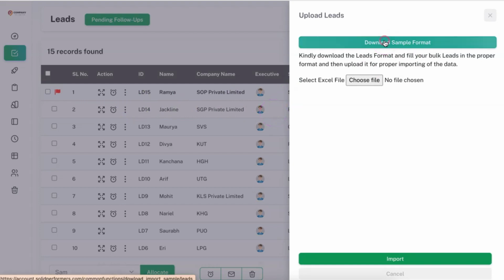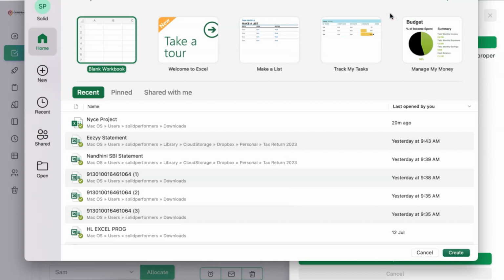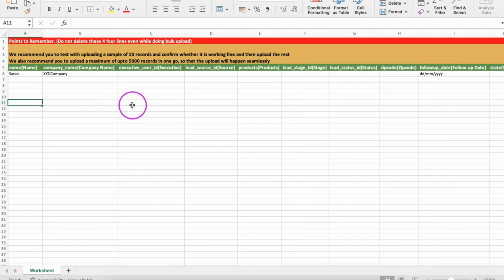You can download the sample format and open it. All the fields which are available in the lead module will be available here also. In case you have added any custom fields, those fields will also be available here and you can perform the bulk upload.